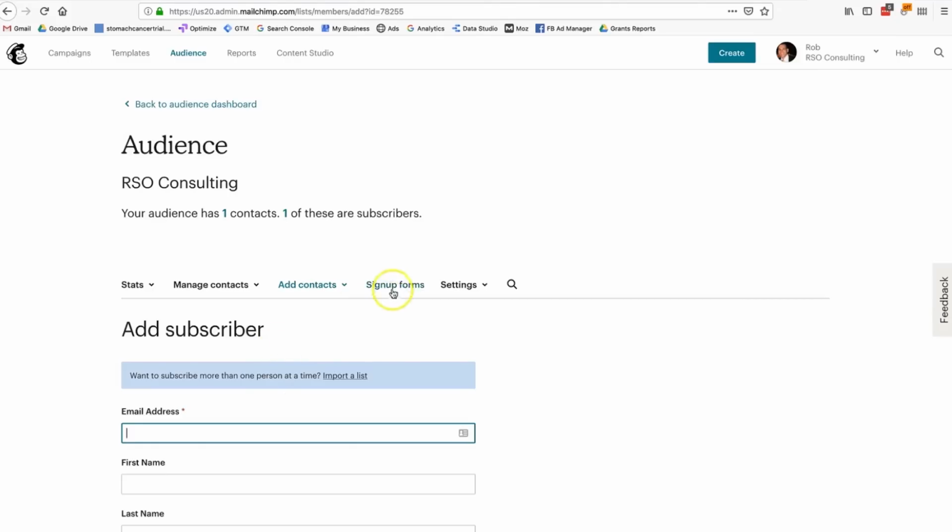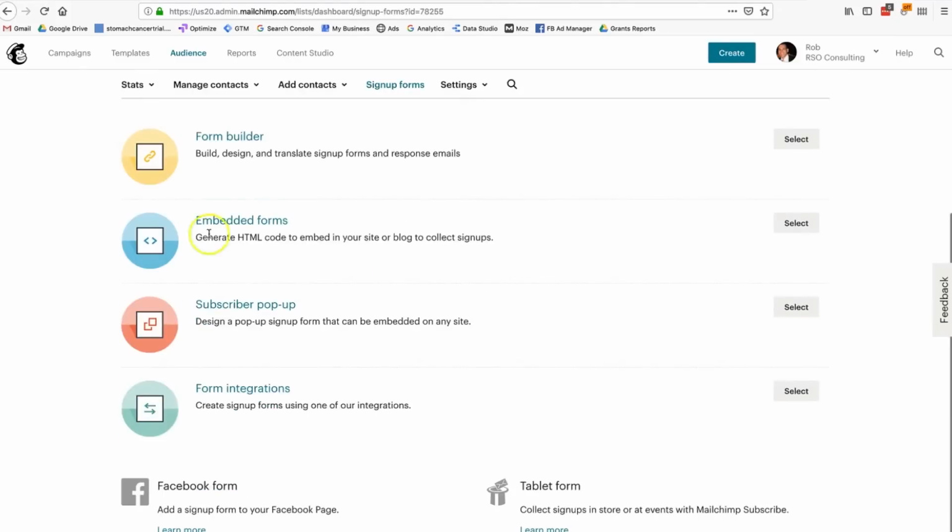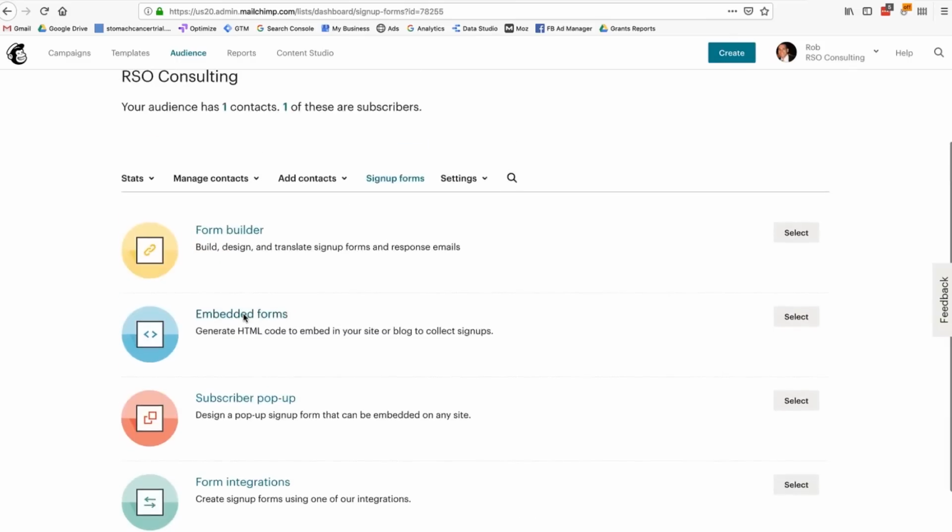Now, if you're trying to build a list, MailChimp has what they call sign-up forms. So you have different forms that you can embed or have as a pop-up. And when people add their email address to that form, then it's automatically going to get added to your MailChimp account. So that's a great feature in MailChimp that allows you to build out your audience just by using one of their forms.